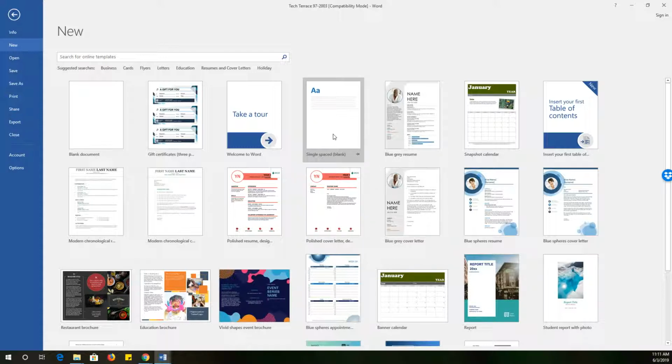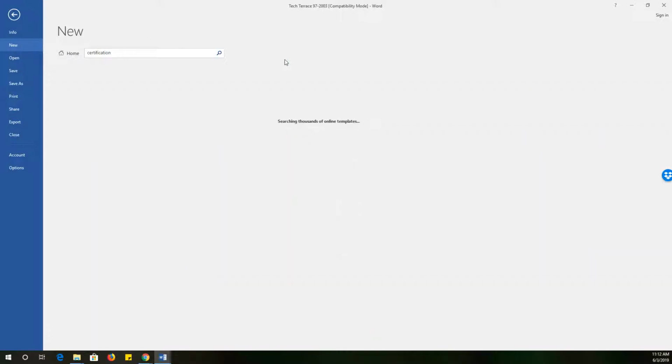So if you guys see, we have a single space blank one. The other option is if I want to search for a template. Let's say I want to look for a certification one. I type in what I'm looking for. I can either hit enter on my keyboard or I can click the search. Okay, looks like there's none like that.